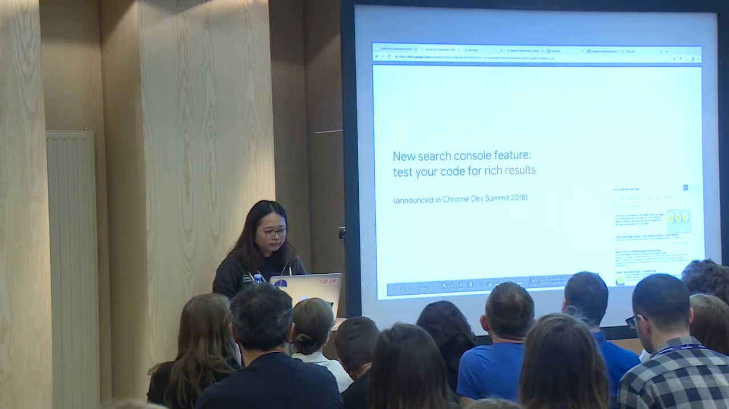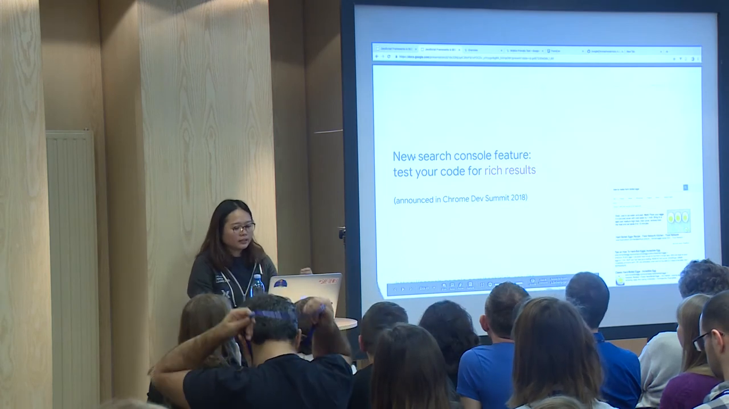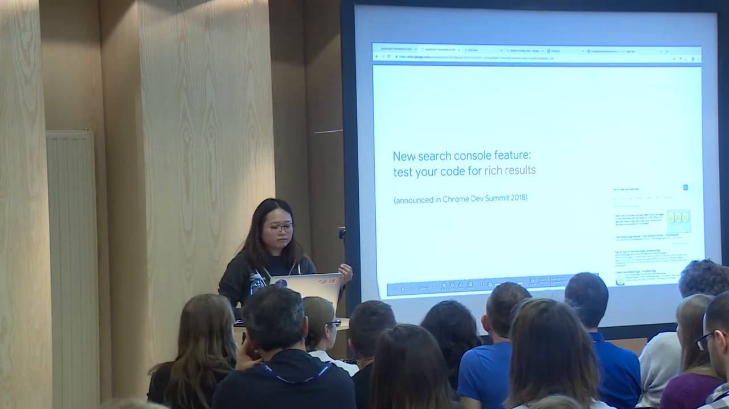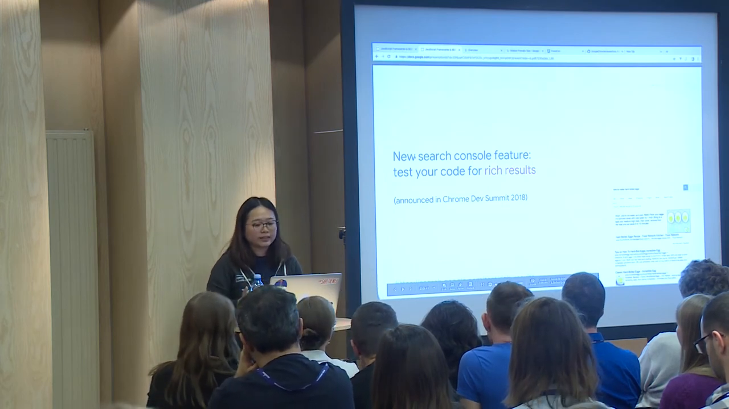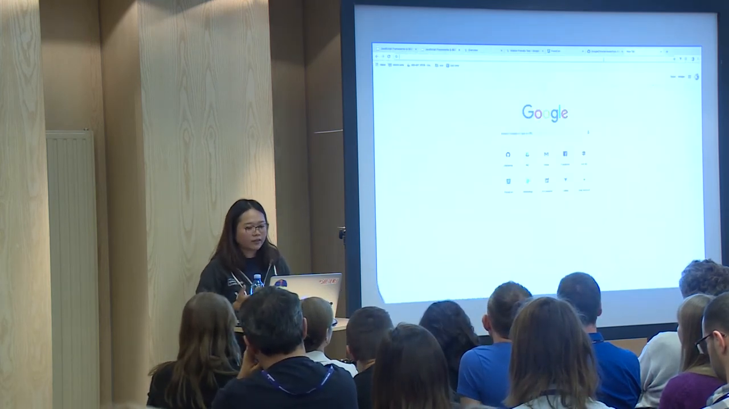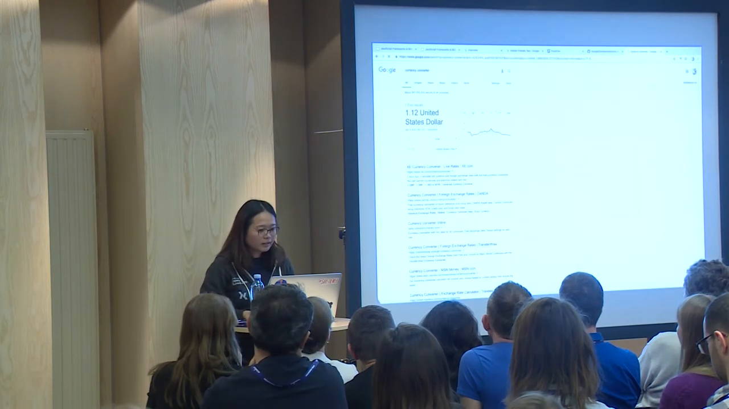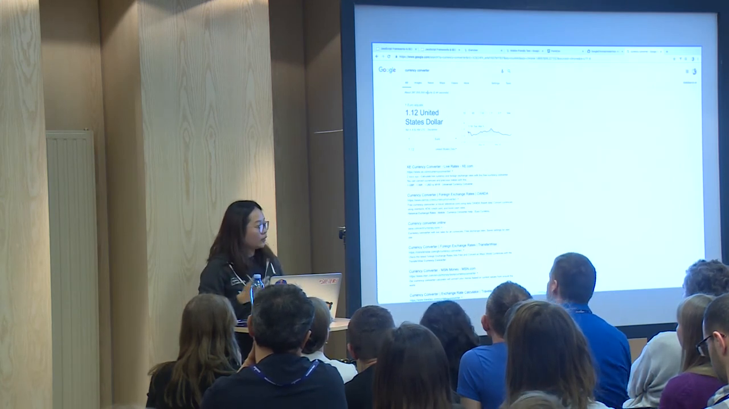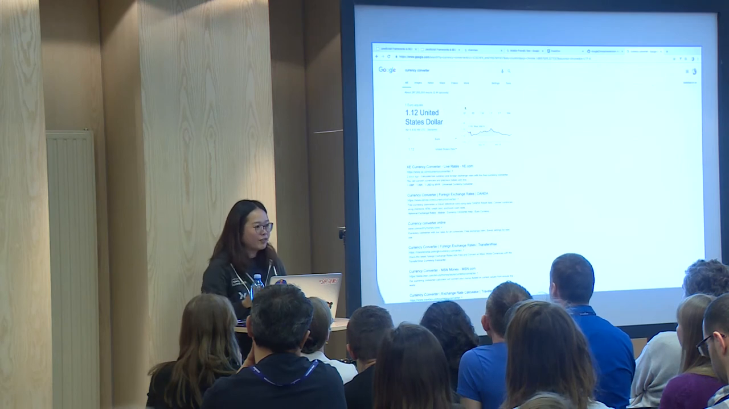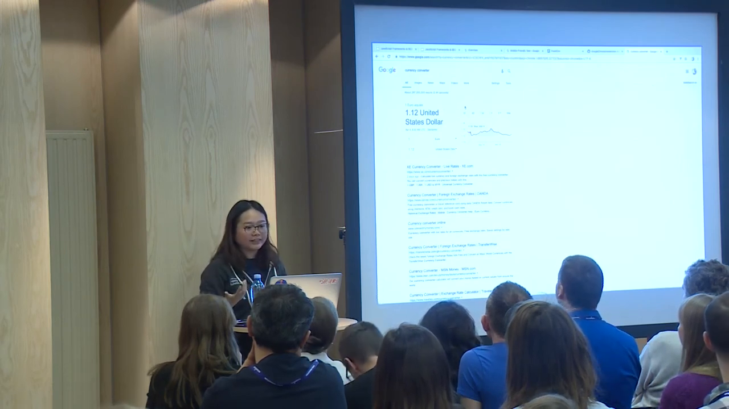And there's one new Search Console feature that you can use to test your rich result. These are the results that, for example, if you search for a currency converter, you see this thing, right? You see this JSON LD. This is something called rich result. So you also want to test this when you deploy your code, to make sure that everything works correctly.